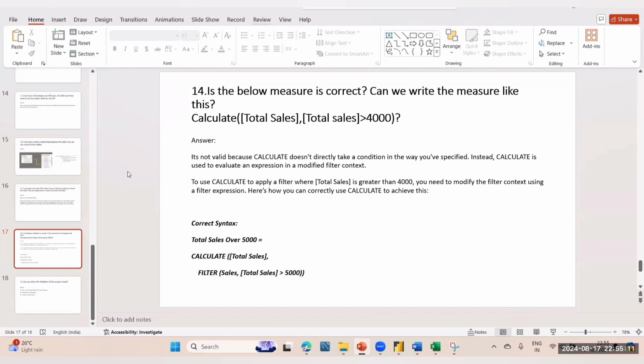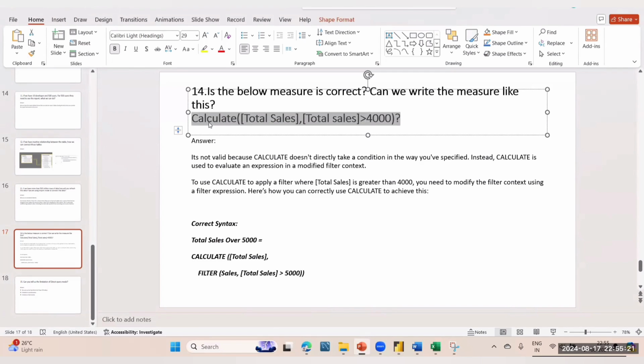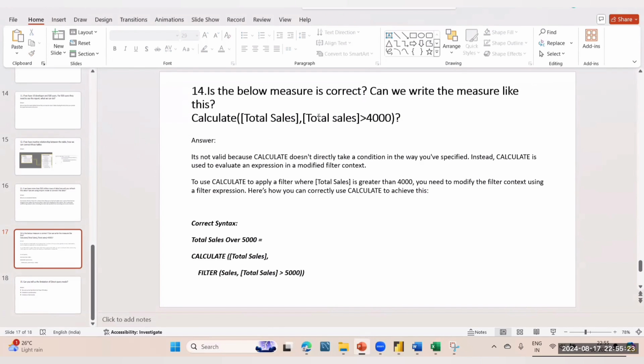The next question is, is the below measure correct? Can we write the measure like this? They have specified this measure, and whether it is correct or not: actually, in the filter expression, they have specified a measure and they are giving a filter directly. We should not give it like this. So we can give an explanation like this.